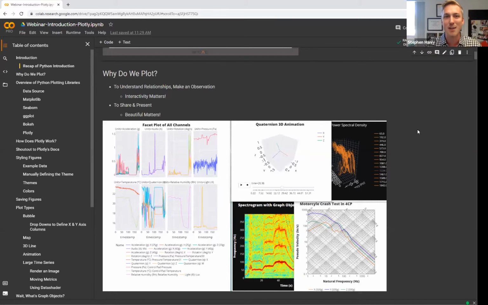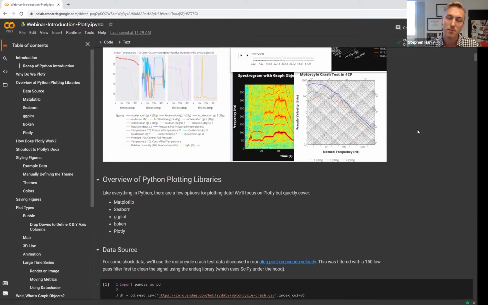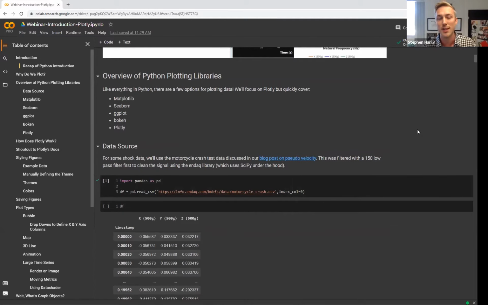And you certainly need to have good functionality under the hood. But the look and feel of something also really matters. And that's true with plotting data. So before we get into Plotly specifically, I'm going to highlight some other libraries in Python that are popular for plotting data, and that will kind of lead us into Plotly.